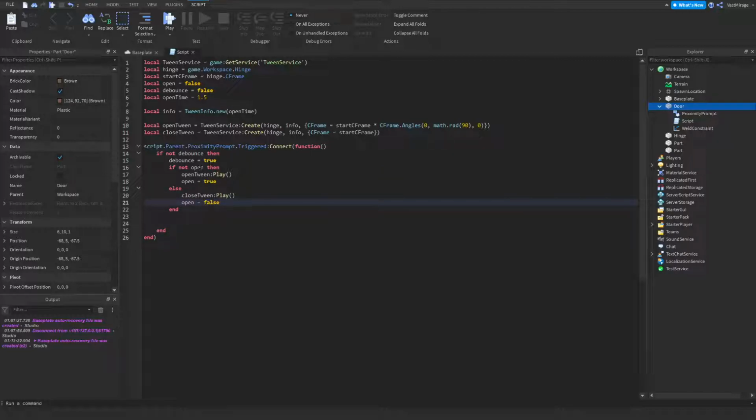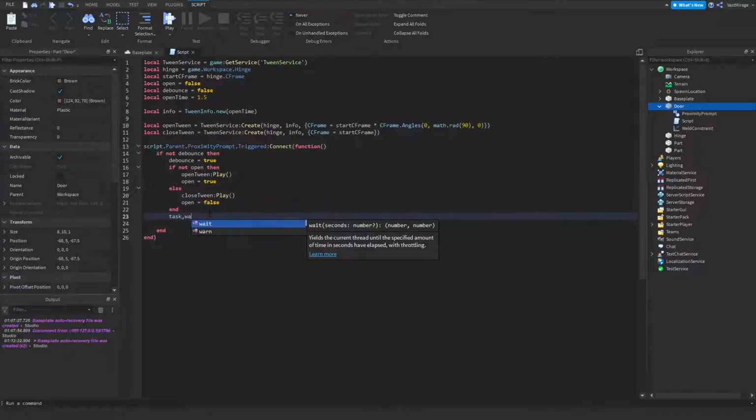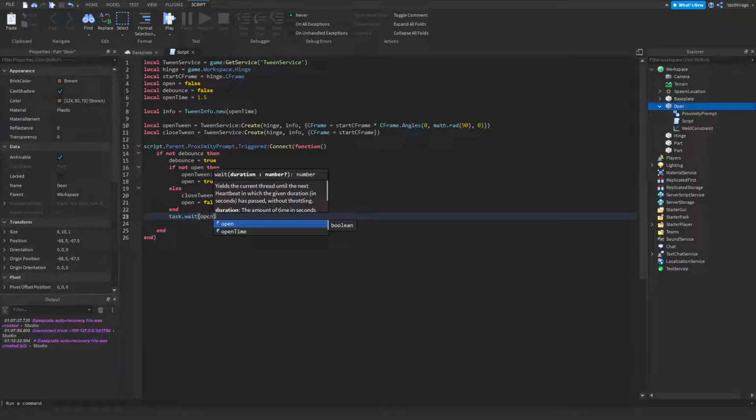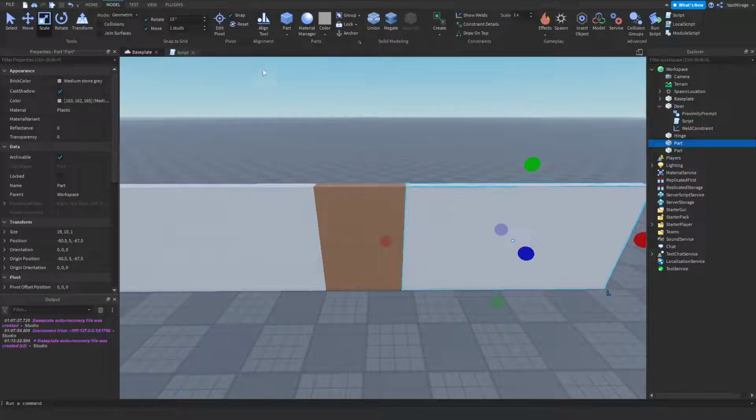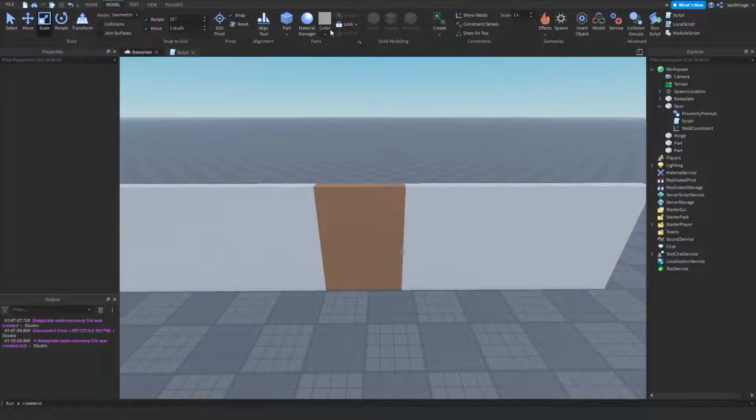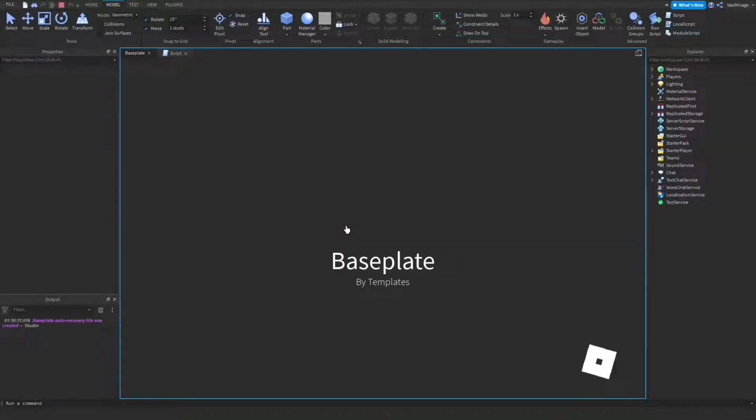So basically what will happen is if it is open, it's going to set it to close, and if it's closed, it's going to set it to open. And after this, we want to do task.wait(openTime) and set debounce equal to false. And this should be all it is. Actually, wait, I forgot to anchor my walls. Make sure your walls are anchored if you are testing with it. And yeah, I'm going to go and test it.